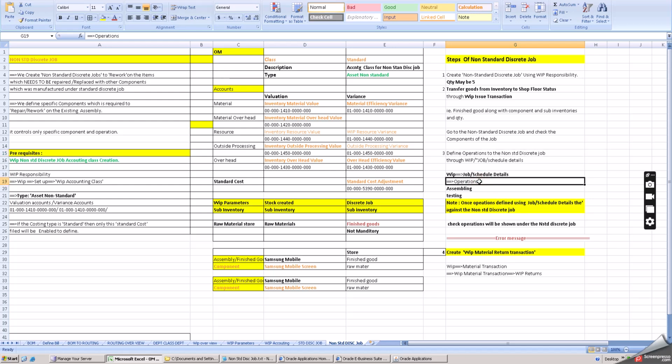Once these are defined, we will be able to see the details of the operation under the non-standard discrete job. Once this is done, we need to create a WIP material transaction. Earlier we did an issue; now we need to return it because the job is done. Let me get into the application to try to implement this.